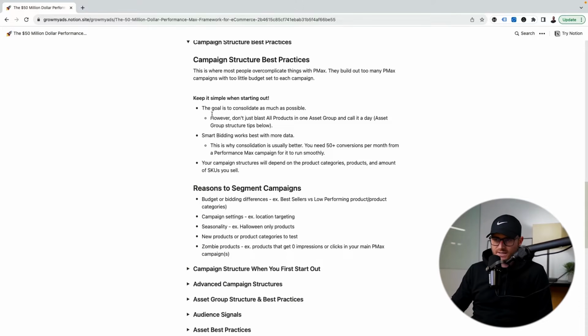So I'm not suggesting blasting all products in one asset group and just calling it a day. Asset group structure tips will come later, but to start, that can be fine. But over time, you do want some segmentation and consolidation, and I'll go into what I'm recommending for that. But don't go in, especially if you're just starting out, and build out 20 different Performance Max campaigns. That's just not going to work. So just think less is more on Performance Max. You want as much consolidation of data into one campaign.